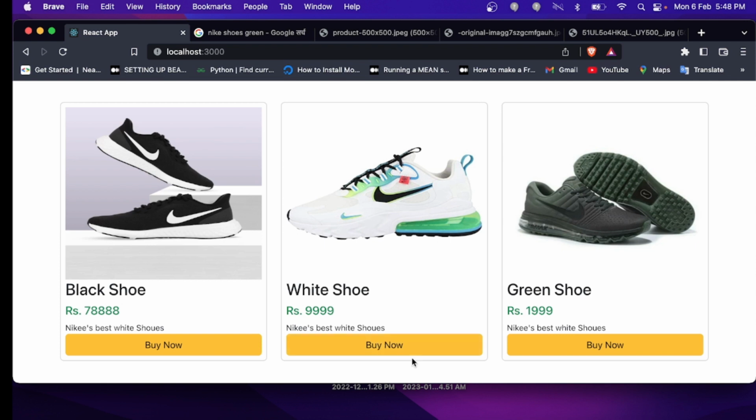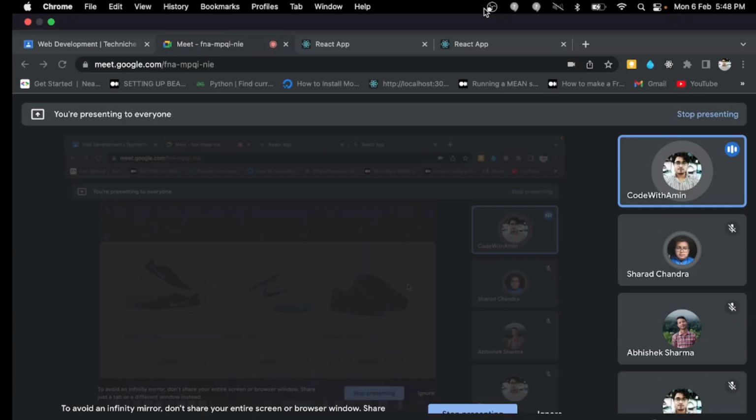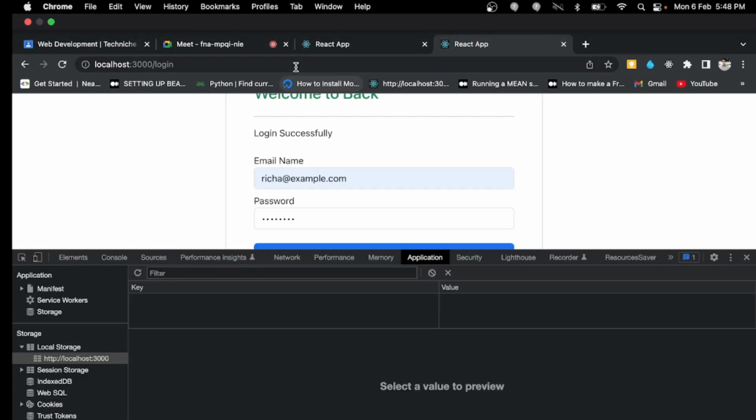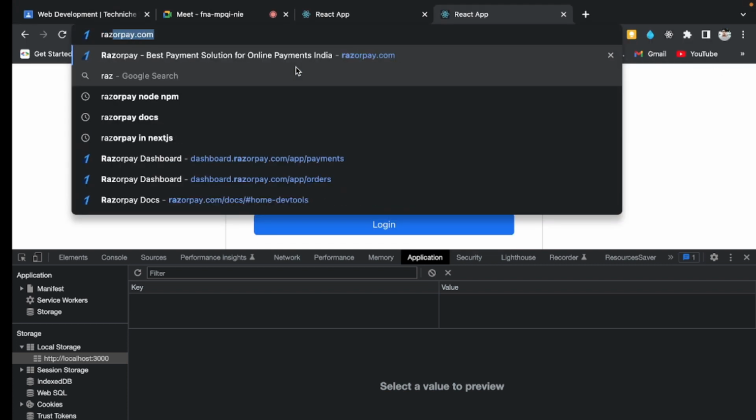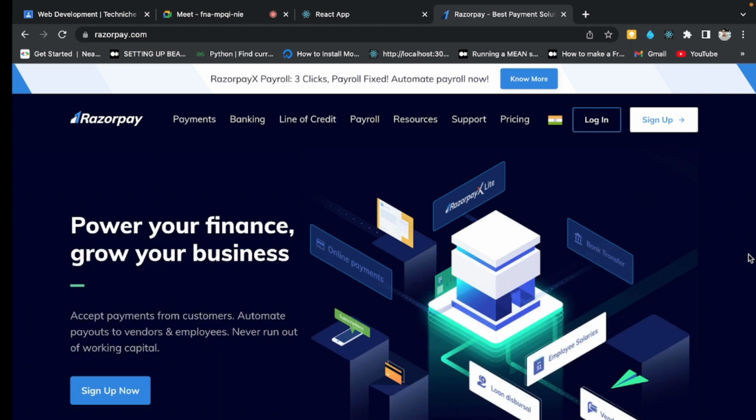But now you are going to integrate the payment gateway. For integrating the payment gateway, guys, you need a payment gateway provider. So right now I'm going to add a name called Razorpay. How many people know about Razorpay? Anyone in this class who knows about Razorpay? Anyone?